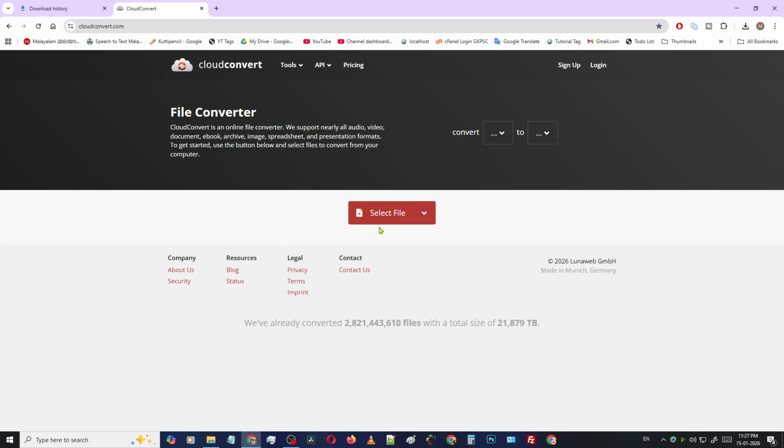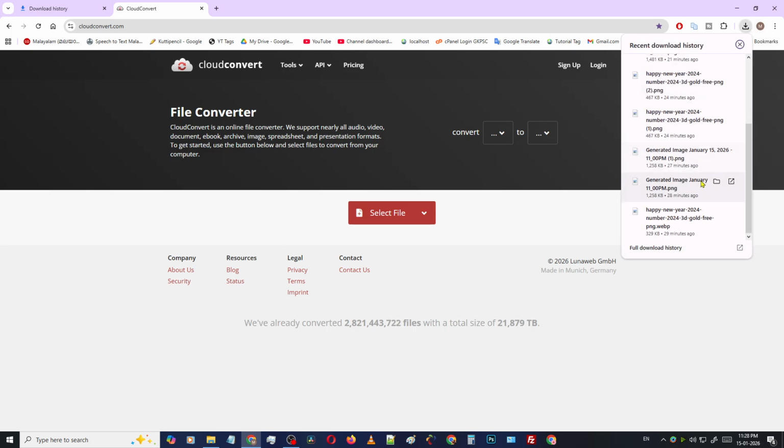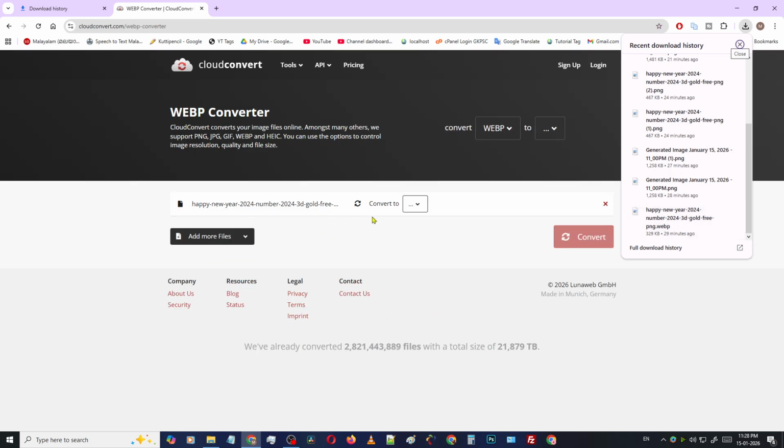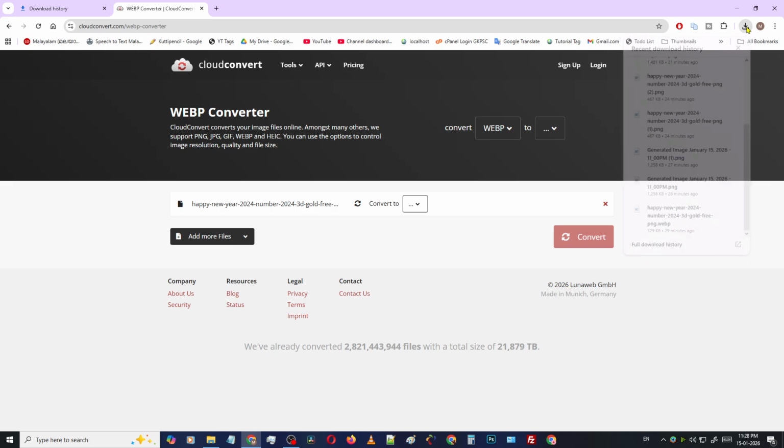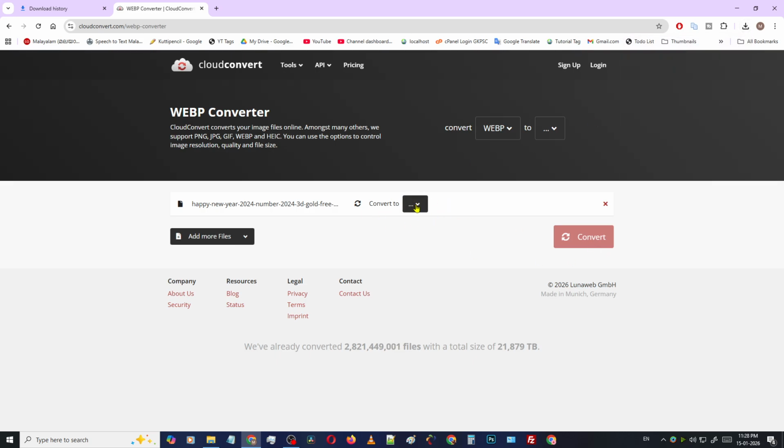You can also drag and drop. I'm dropping from downloads, so here it is, the webp, drag and drop. Now it is here. Then close these things and you can select any kind of file format, and select png.